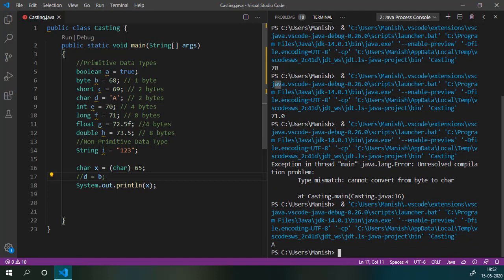Yes, the ASCII value of A is 65. Next is manual typecasting. Manual typecasting is also very simple. What we need to do is add the destination data type and close it by parentheses, like this. This is an example of manual typecasting.